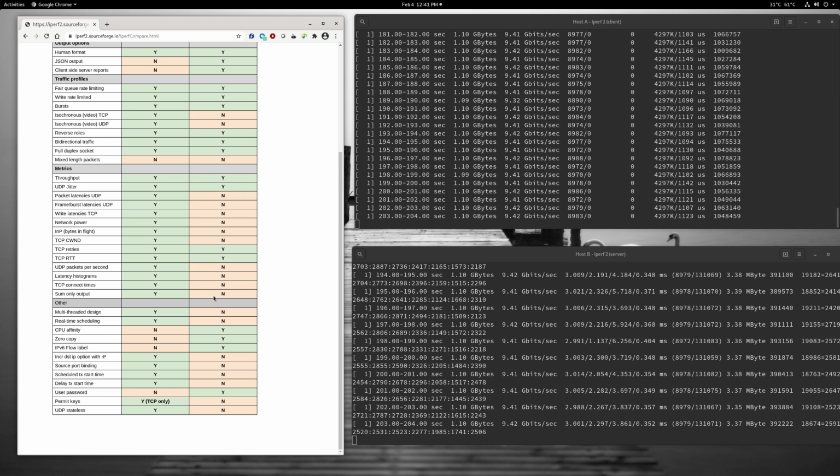Iperf 2 supports packets per second in the output. It also supports full histograms with latencies for both video frames and packets, as well as write latency histograms, and then the TCP connect time output. And for when you use large -P values, sometimes you just want the aggregate, so there's a sum only output option. None of this is supported in Iperf 3.